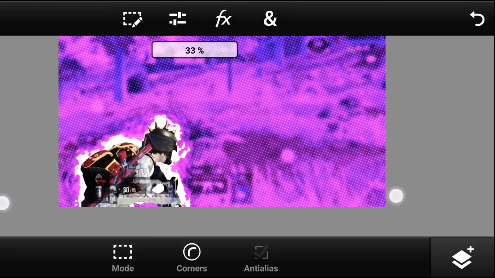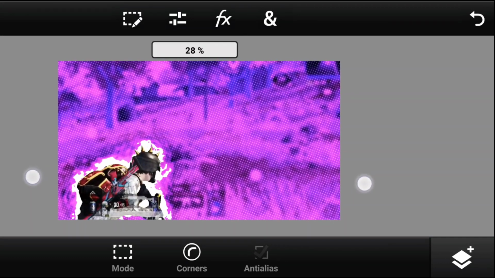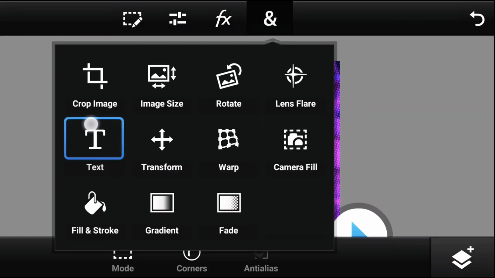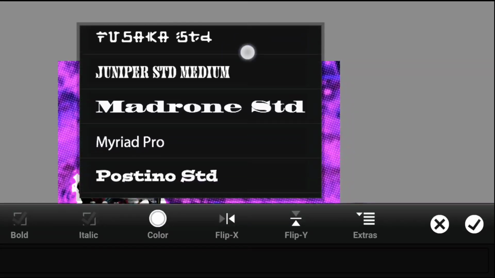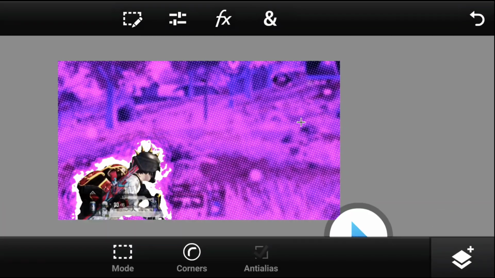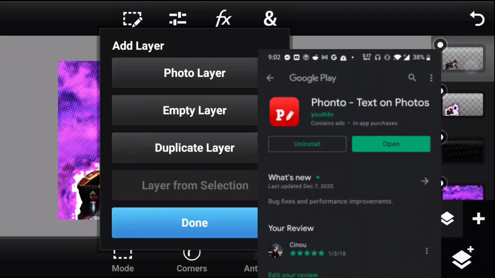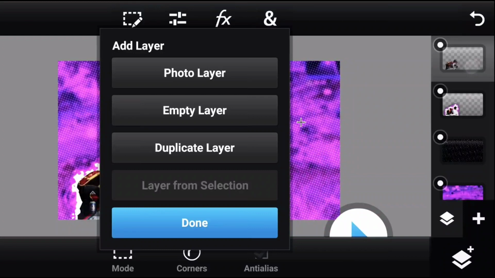So now we are done with the character and the background. It's time to add some text. You can actually use the text tool that already comes with Photoshop Touch, which you can find at the end button right here, but I personally don't like the fonts that come with Photoshop Touch. So what I'm gonna do is import some text that I made on an external app called Fonto. It's what I use to make all of my texts. You can use anything you want, just make sure that you import your text.